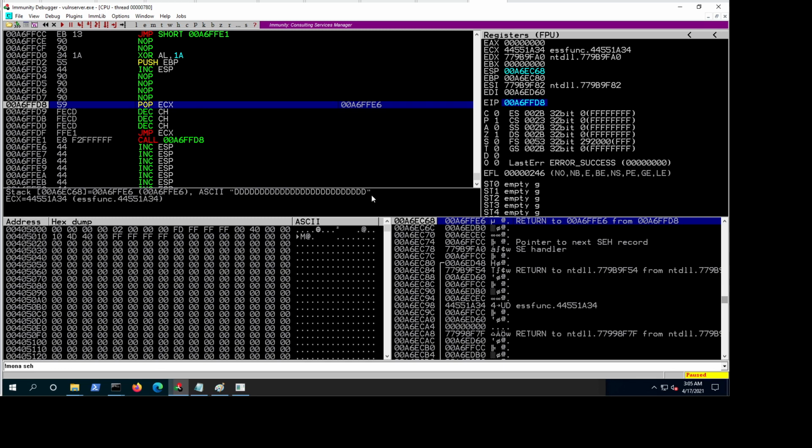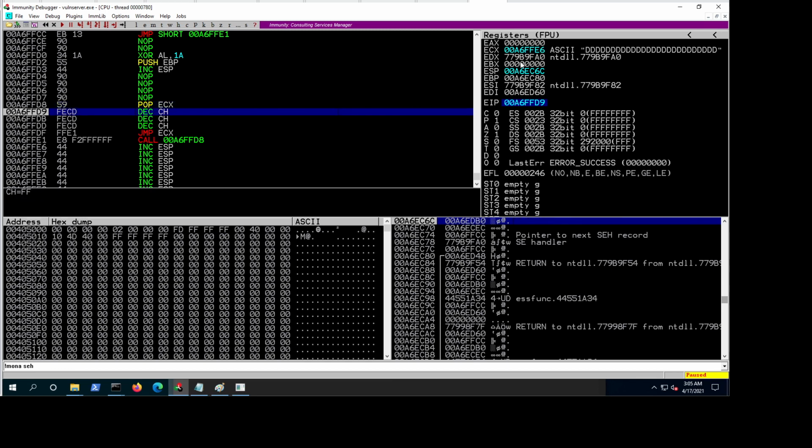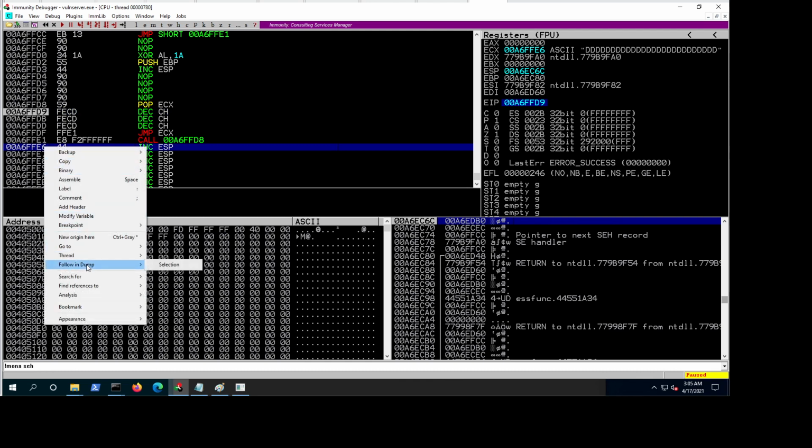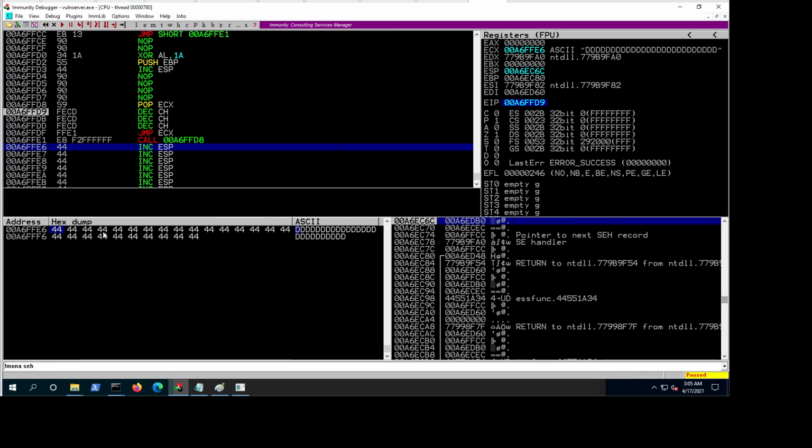What we are doing here again is trying to find where we are located in memory, because we need to know where we are in memory in order to be able to move around in memory. So now if we do pop ECX, it's popped into ECX, and you can see it's pointing to this address currently. It's still pointing to FFE6, which is here, the Ds. If I go follow and dump, okay, this is where our Ds are.